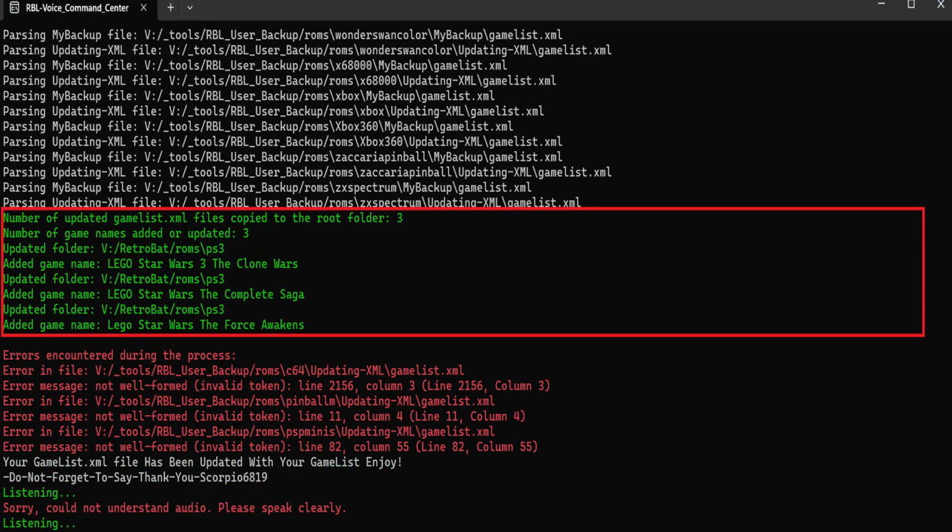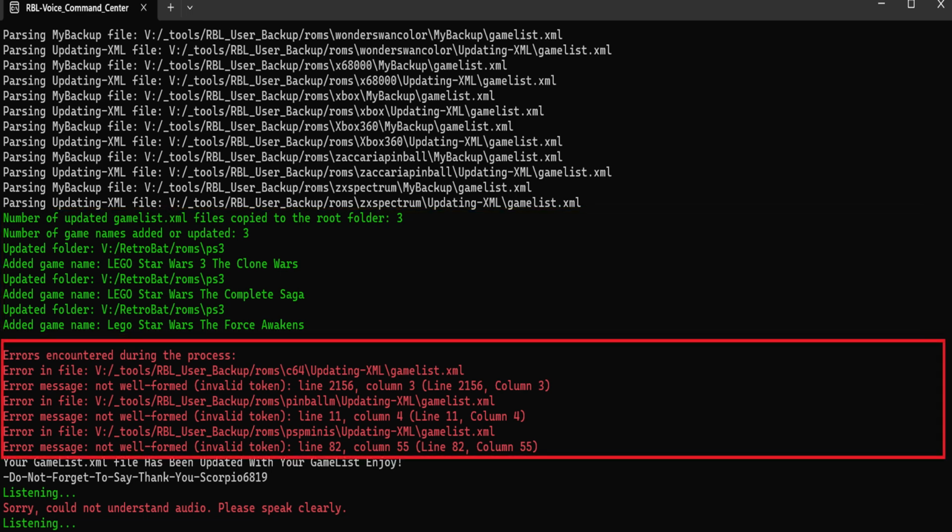When the restore is complete, the script will display the number of games that have been added, along with the names of the games and the system they belong to. If an error is encountered during the process, the script will display the system, the line and column number in the Gamelist XML and indicate that the XML is not well formatted.